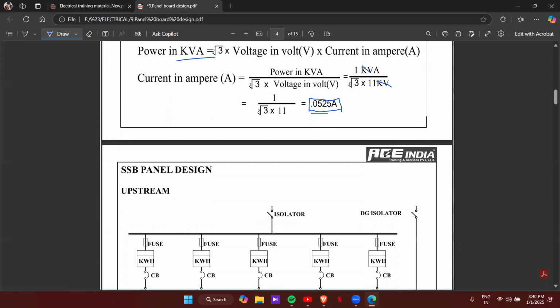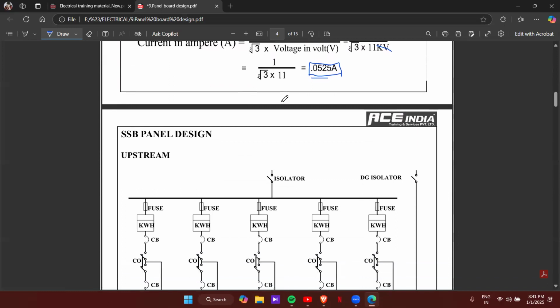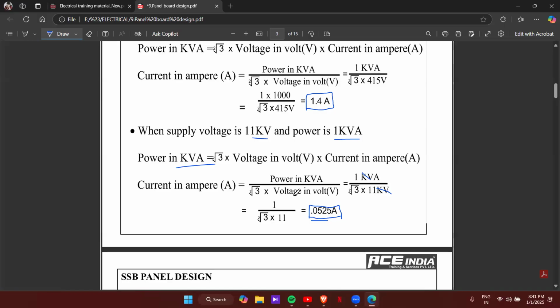Now coming to the panel board. First, we can start with the. Okay, so this one is clear up to here.